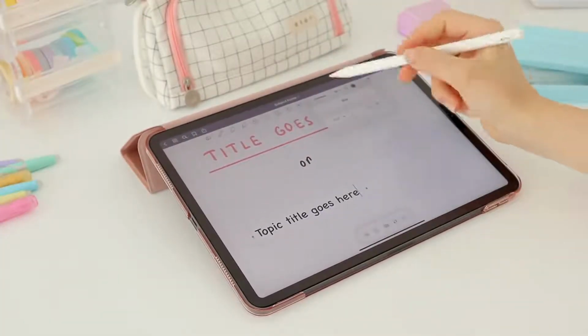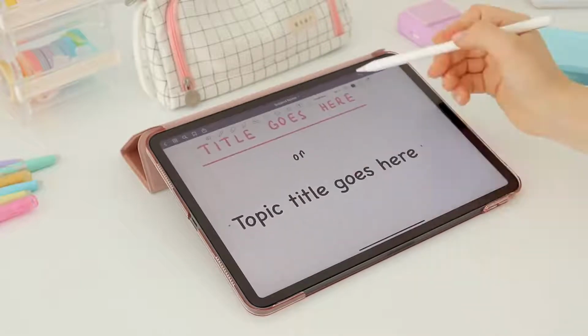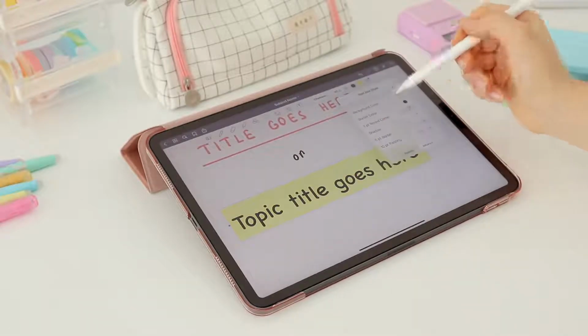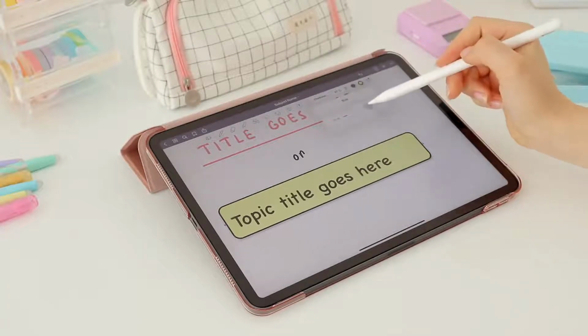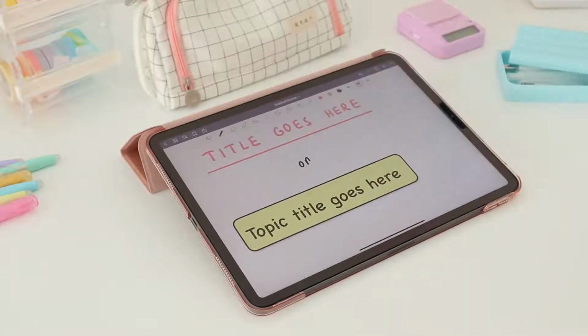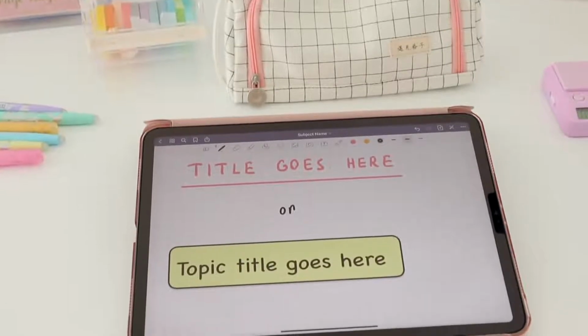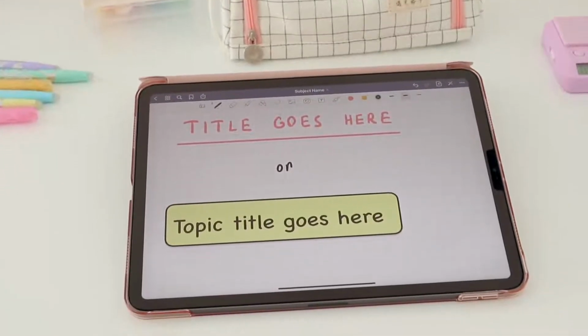create a decent title, but a lot of the time I'll actually create a custom title from another app and then just import that into GoodNotes. I'll show you guys how to do that in a minute. I just want to really cover the basics first and then move on to the fancy stuff later on.